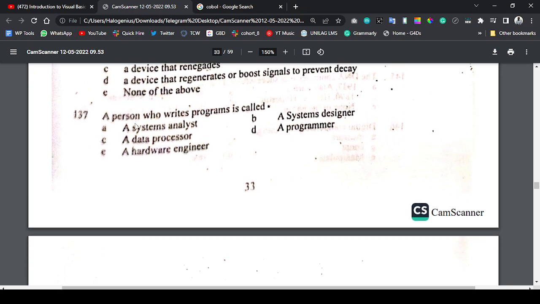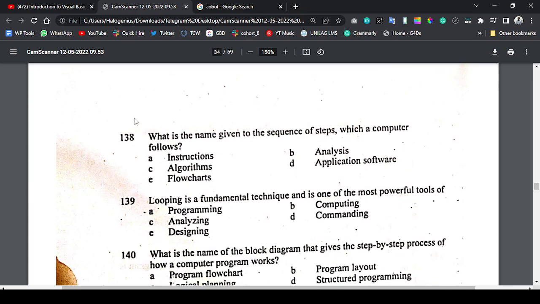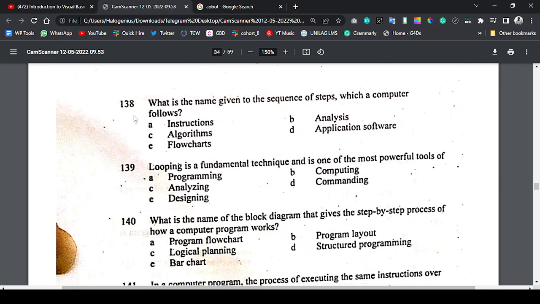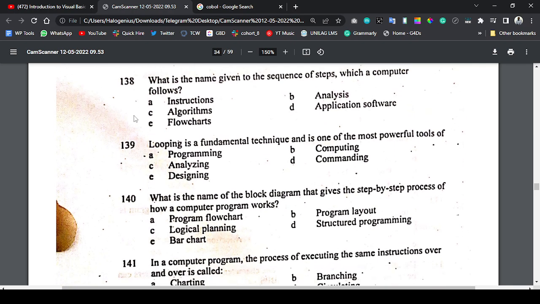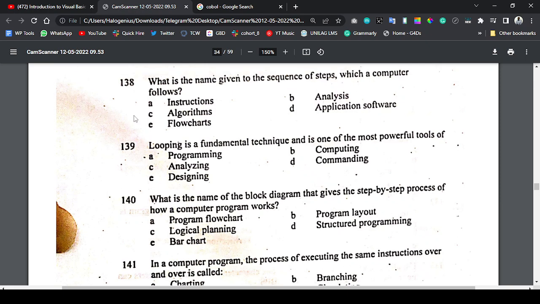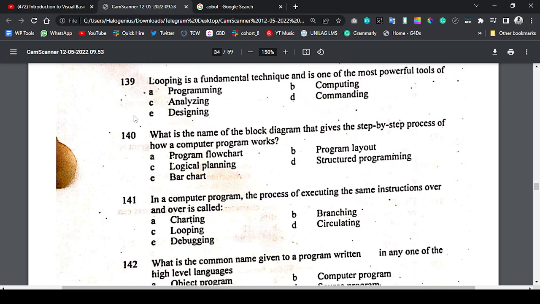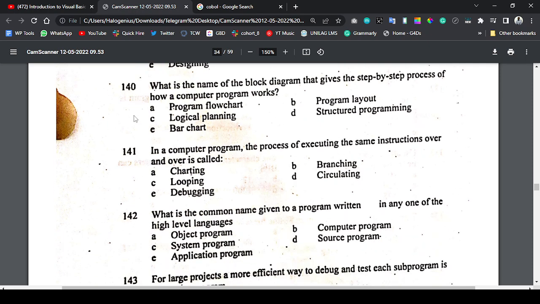So 137, a person who writes a program is called a programmer. So 138, what is the name given to a sequence of steps which a computer follows? That should be an algorithm. 139, looping is a fundamental technique and is one of the most powerful tools of programming. 139 A. 140, what is the name of the block diagram that gives the step-by-step process of how a computer works? Flowchart. So your 140 should be program flowchart.